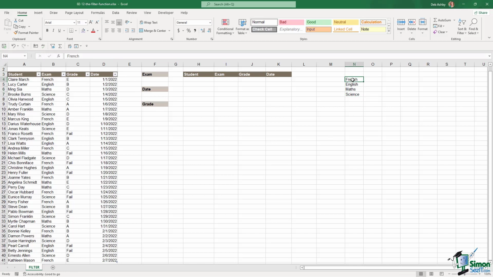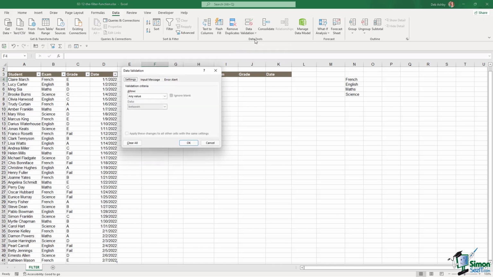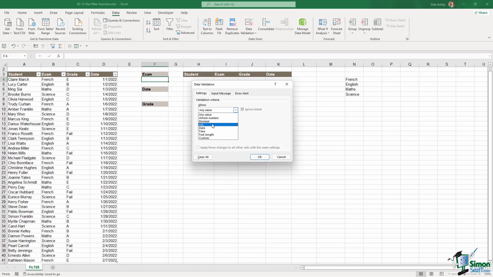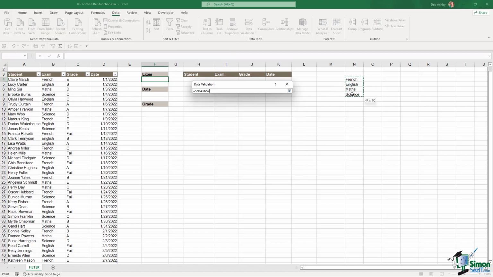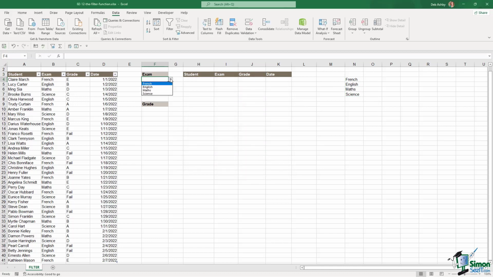So now I have this list, I'm going to create a data validation drop-down so I can simply select them from a list. So up to data, we're going to go into data validation. We're going to create ourselves a drop-down list, and the source is going to be this range just here, and click on OK. So now that makes it a lot easier for me to switch between the different exams.